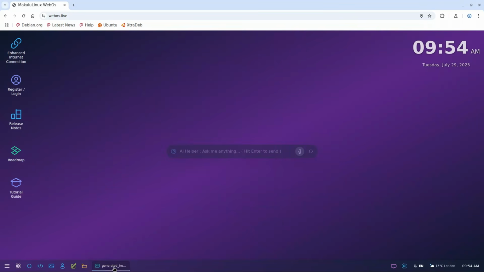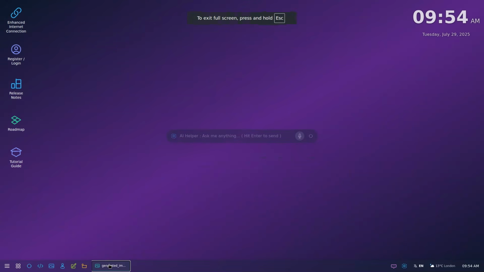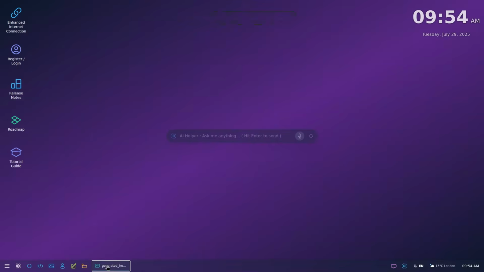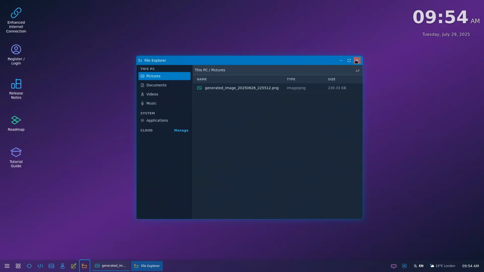You guys do know that it acts like a normal OS. Let's make this full screen again. You can minimize and maximize things simply by clicking on them in the taskbar. So you can minimize that. It stays minimized, right? Okay.